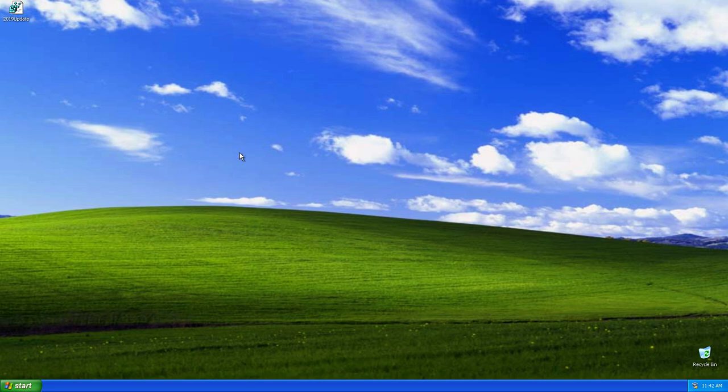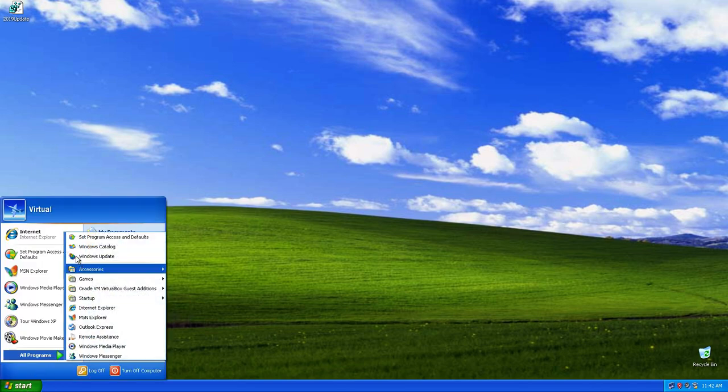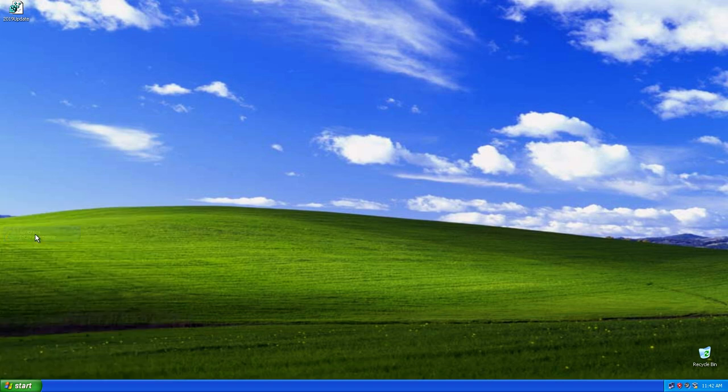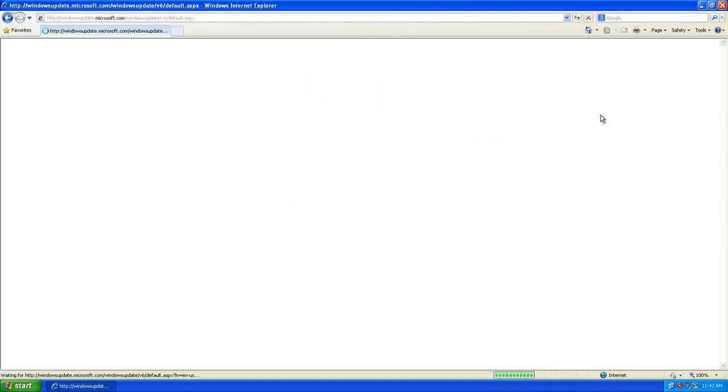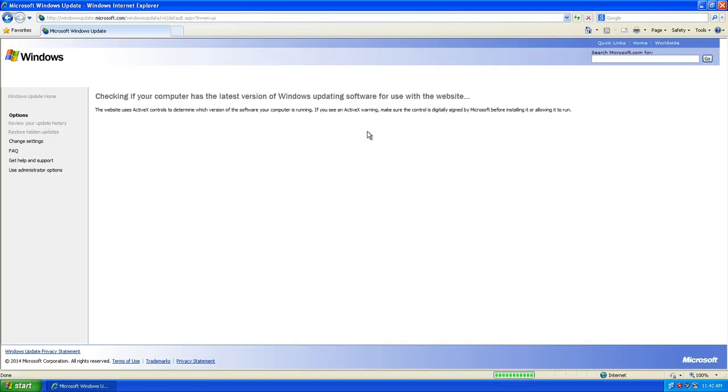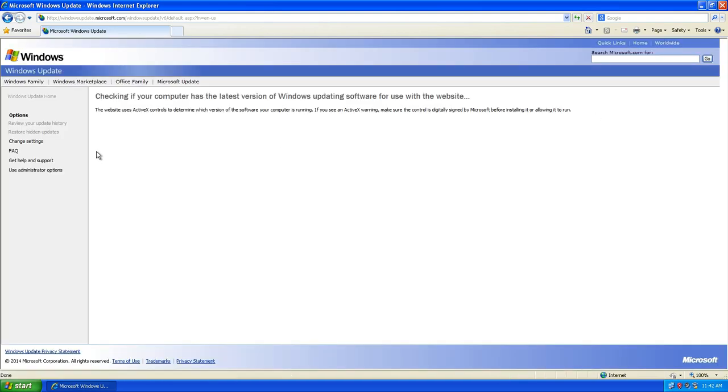Alright, so the system is now rebooted. We have no error messages. Everything is booting normally. It's yelling at me that I do not have antivirus on my computer. We are going to go to Internet Explorer, back to Windows Update. We're going to check for updates again.